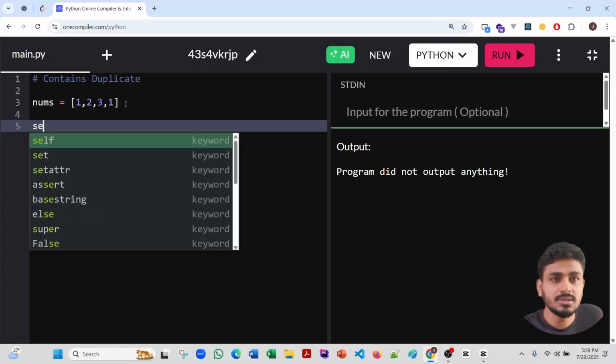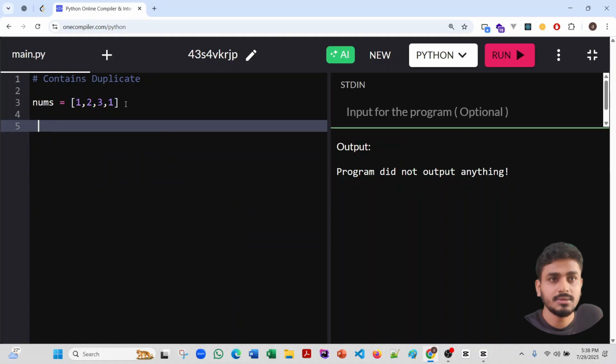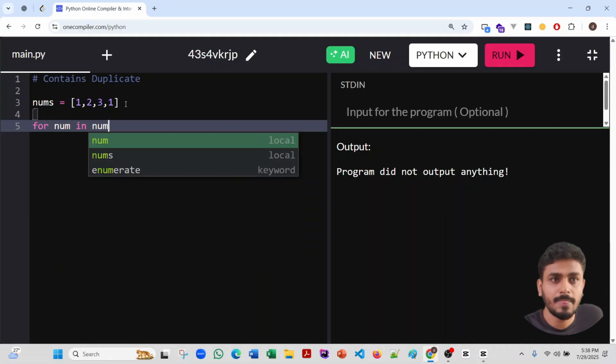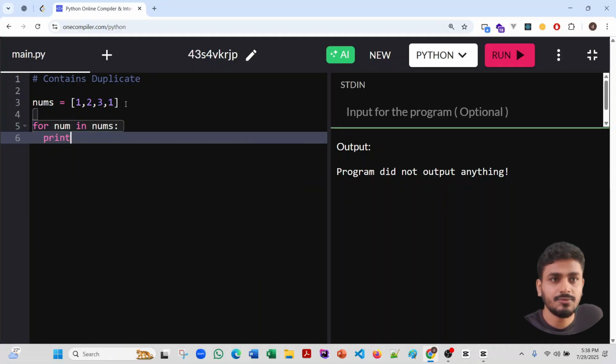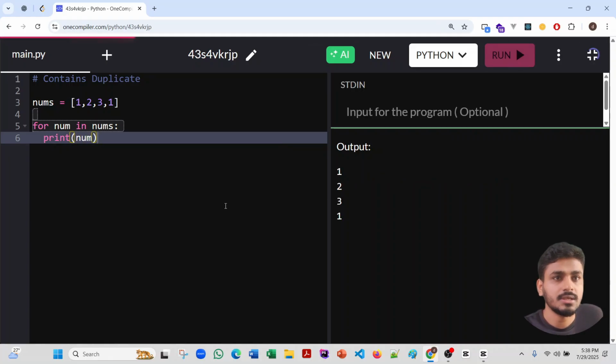So I have to iterate over every number. For num in nums, print num. If I run it, then I will get 1, 1, 2, 3, 1, step by step, I mean one by one. Okay, so now it's time to check.